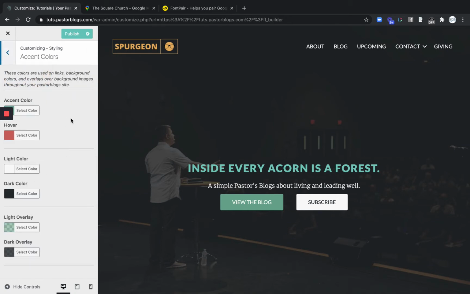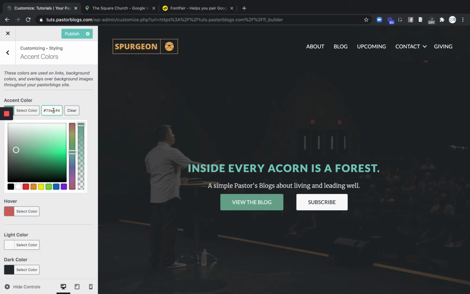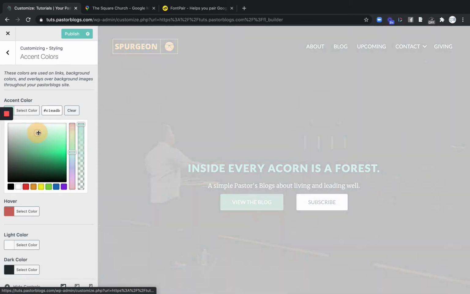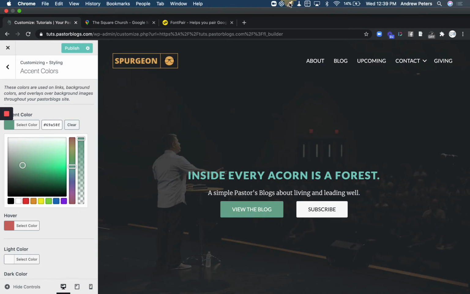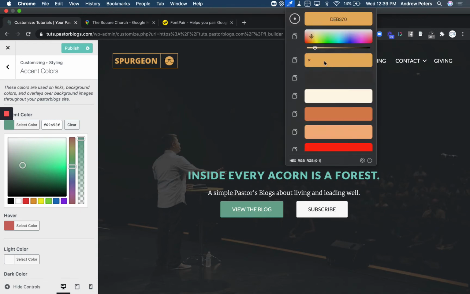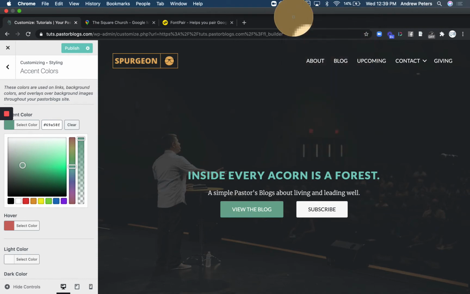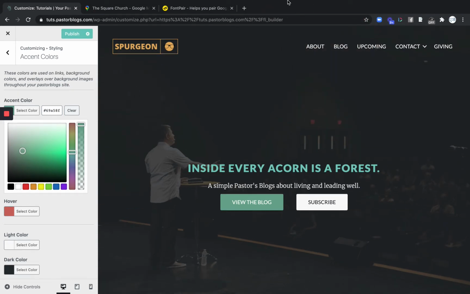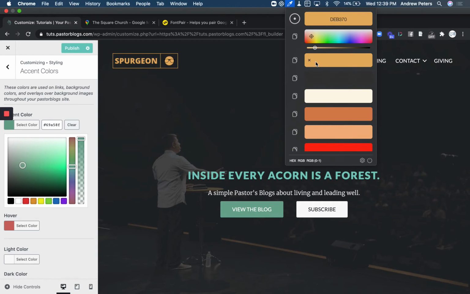These are colors that are used in different links, background colors, and overlays over background images throughout your entire Pastor Blog site. And it's as simple as clicking and pasting in the color that you want, or finding the color that you need. I have a Mac. I'm an Apple guy, and so I have a little app up here that I'll link to in the write-up for this tutorial, for this help article. It lets me select the colors I want, and then I can just copy them and paste them wherever I need them to go. Super helpful when I'm putting together color palettes.